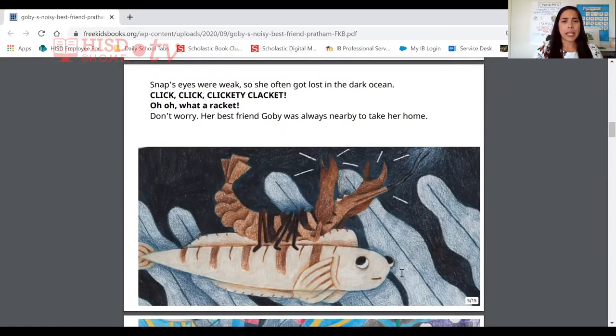Snap's eyes were weak, so she often got lost in the dark ocean. Clickety click, click, click, clickety clack. Oh, what a racket. Don't worry, her best friend Gobi was always nearby to take her home.